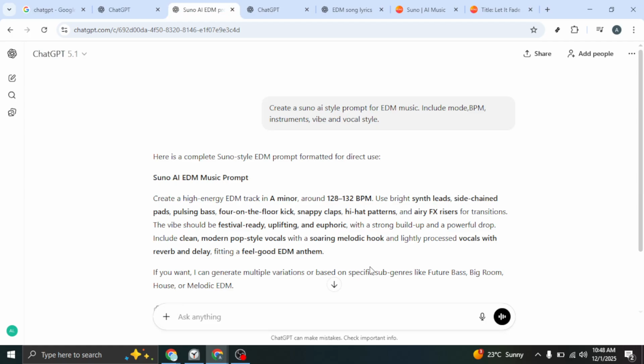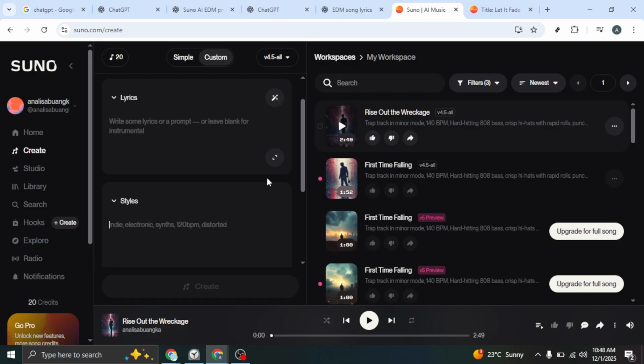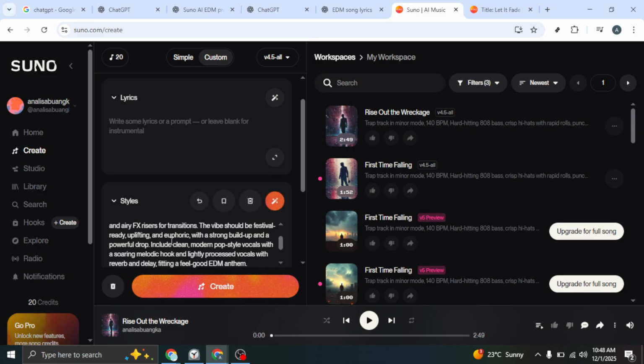When you're happy with the result, highlight the style prompt and copy it. Now head over to Suno and open the Create page. In the Styles field, paste the prompt you just copied. Use Ctrl+V on Windows or Command+V on Mac. This tells Suno exactly what you want the track to feel like.